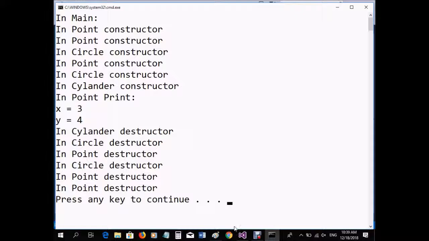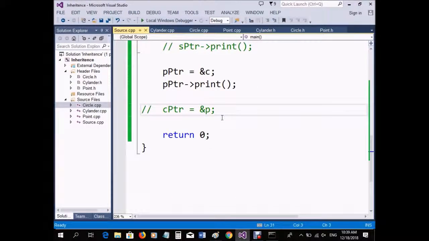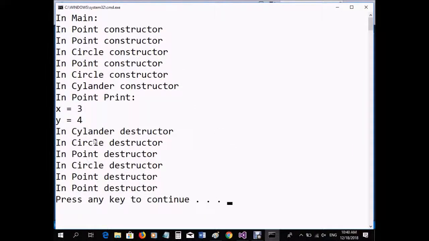When we say a P pointer points to a C object, this means the second guy knows only about one thing, something related to what? Point. You see here in the output, what it prints? It printed only point's information, because it is a pointer to a point object.